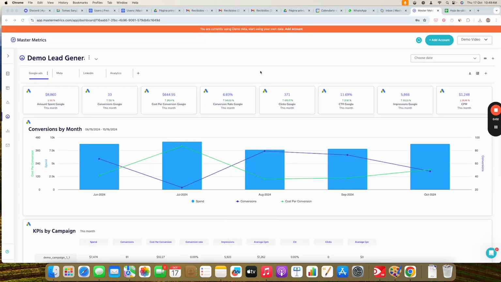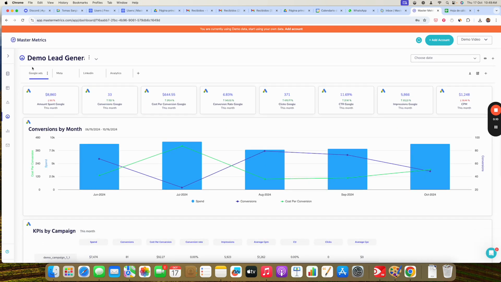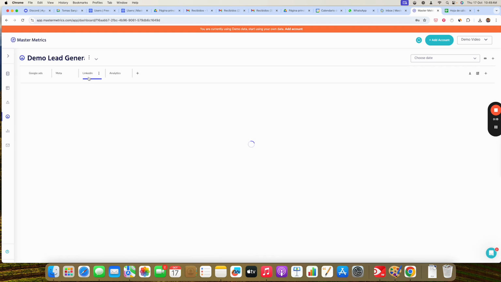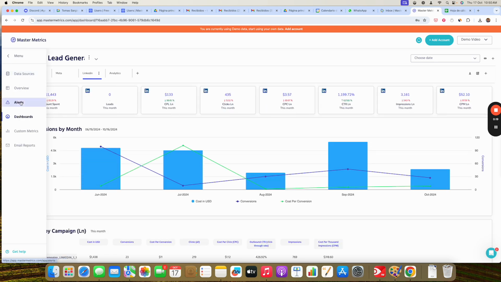When you start using Master Metrics, you're gonna receive some dashboards created for you with dummy data. So basically you can play around with it. As you can see here, you have a dashboard as an example with different sections, right? And here in the sidebar, we have the different modules of the software. We're gonna be talking about alerts and the overview module.